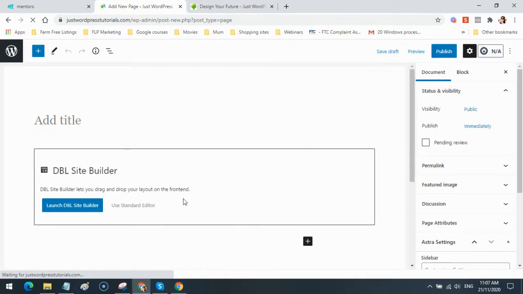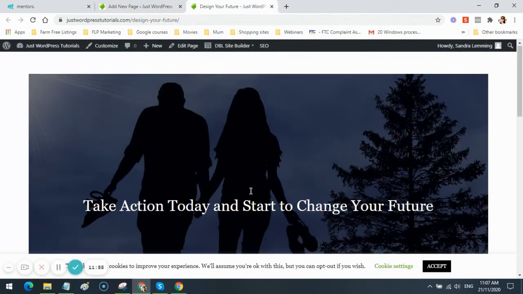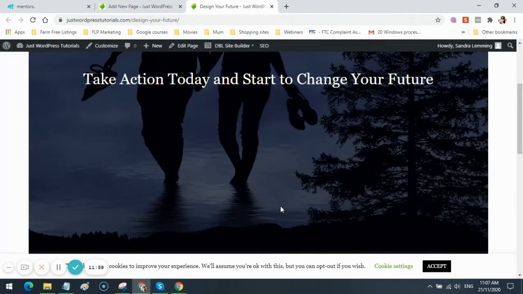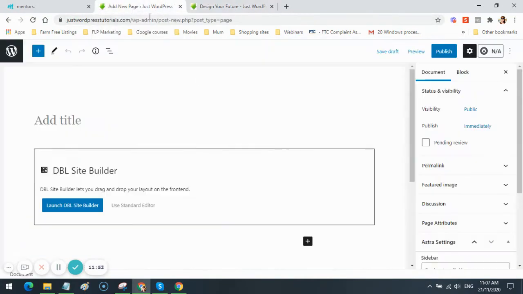And as you can see, here's the Gutenberg Builder. Just like in WordPress 101, you've got the Gutenberg Builder here. So I'm going to try and build this Design Your Future page without the page builder. I'm going to show you the difference in what the page will look like. So Design Your Future is the name of the page.